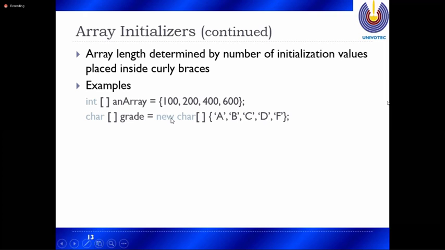Okay, this is the way without this char also, because if you declare an integer type and you are assigning integer values, it's okay. Here char, new char. Without this one also, you can write A, B, C, D, F, the grades.